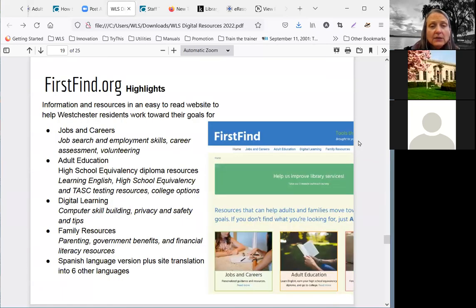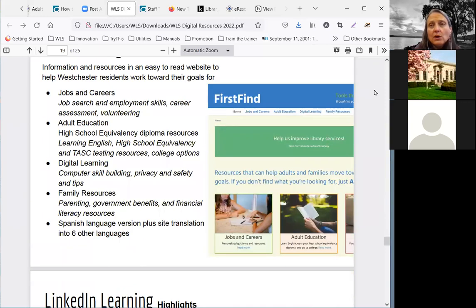I wanted to mention the First Find site because it has a lot of options for not only learning, but for jobs and careers. To help people build skills, it links to the WLS careers website and career coaches so that people can get help with a live career coach. And they're building the First Find site to include more information about digital literacy and information literacy, so that it is more like a one-stop shop for people to access a variety of different kinds of information.